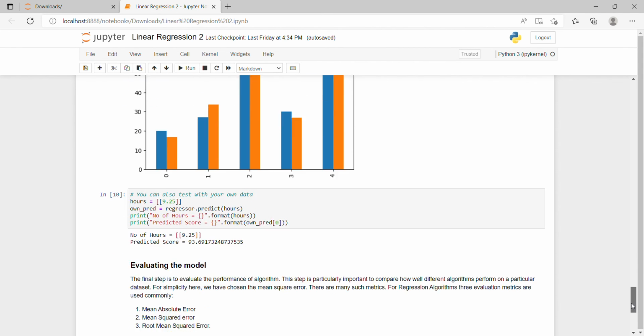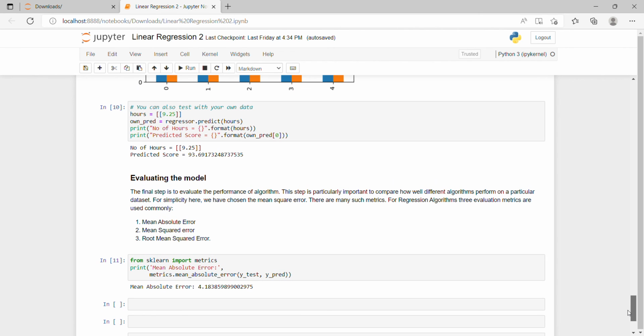After that, I have predicted the score for the number of hours studied which was already given, that is 9.25. And here is my predicted score, that is 93.69%.